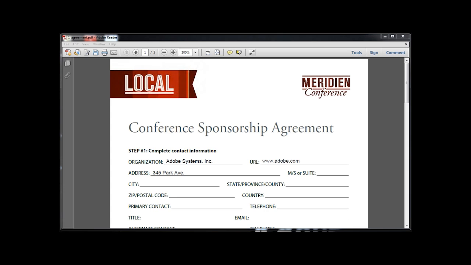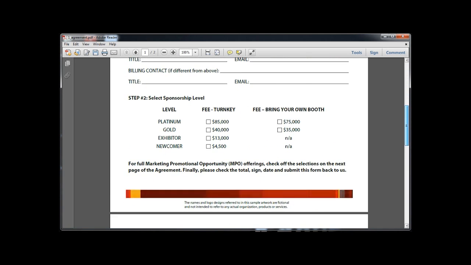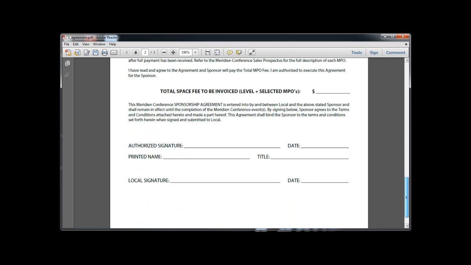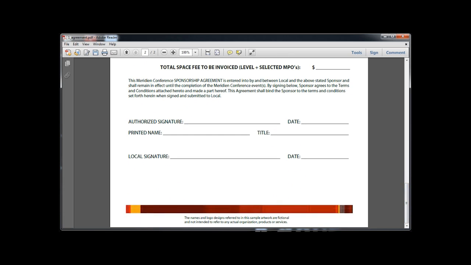Now that we've seen what's possible with Adobe Reader for mobile devices, let's go see what the e-signature capabilities are in the new Adobe Reader for desktop. Now we're in Adobe Reader on our laptop, looking at the same contract we just saw on our tablet. In the upper right of the Adobe Reader window, there's a pane called Sign.